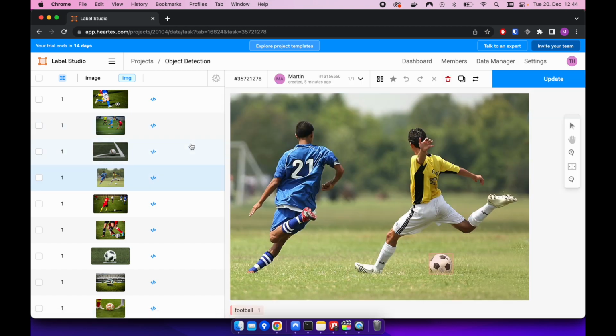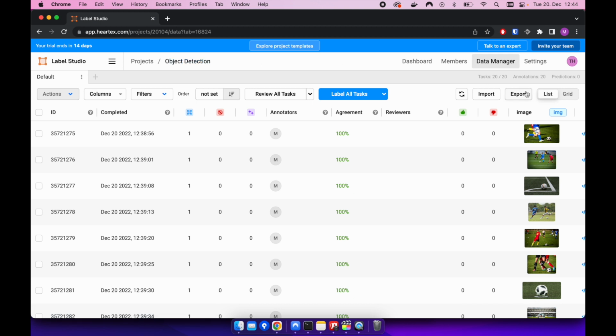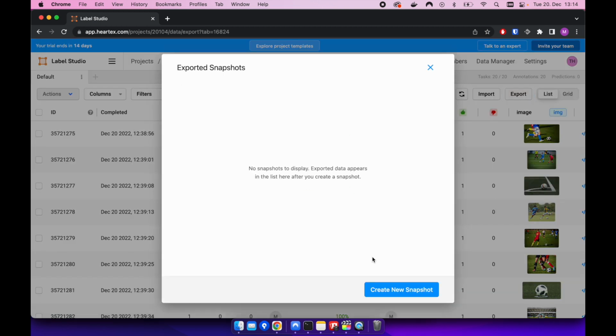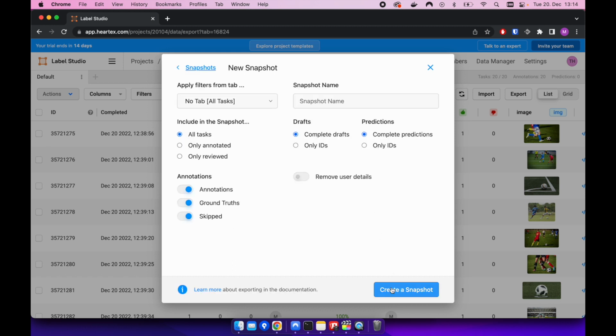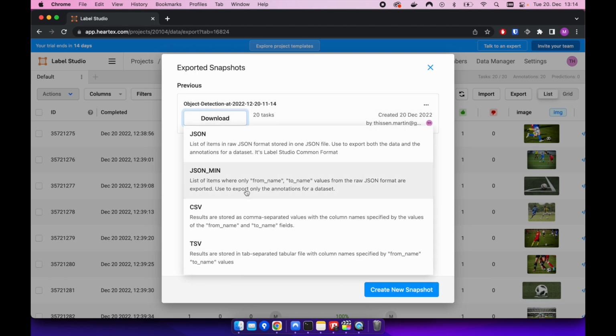And now what we're going to do is click on our project, object detection, and export it here. Okay, and as it seems, we first have to create a snapshot, like in the local variant of Label Studio. I didn't have to do it, but let's see. Okay, I'll just create a snapshot. Let's see what happens. Okay, it's processing now. Now we can download it.